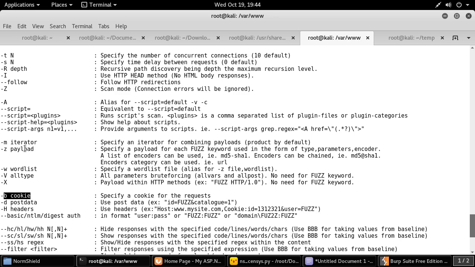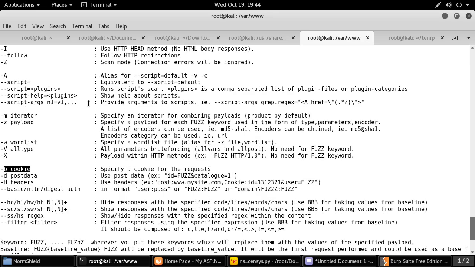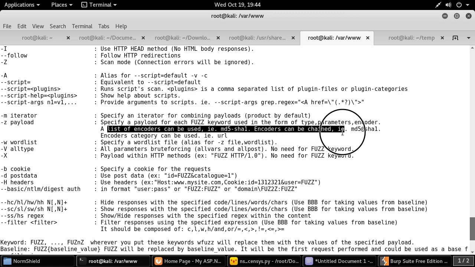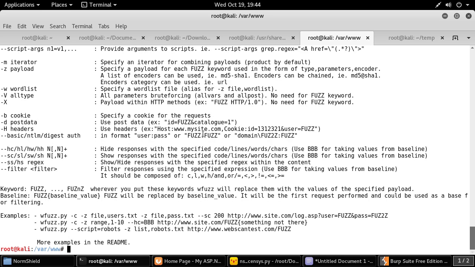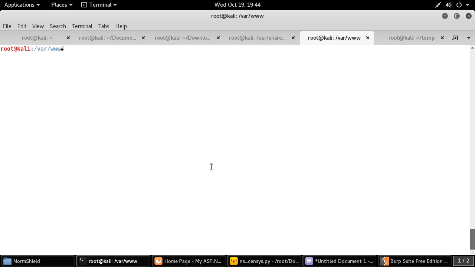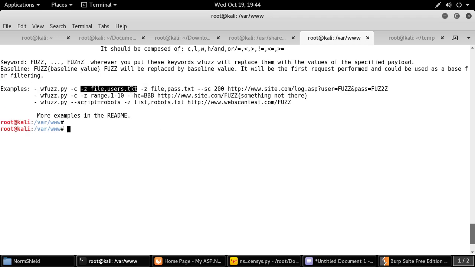The z payload, what is the file name, by the way? There has to be a file. Anyway, I will show the command. So okay, there it is: -z file, user.txt. If I have a username file, I can use that with a password file if you would like to fuzz both username and password, but I will fuzz only the username.